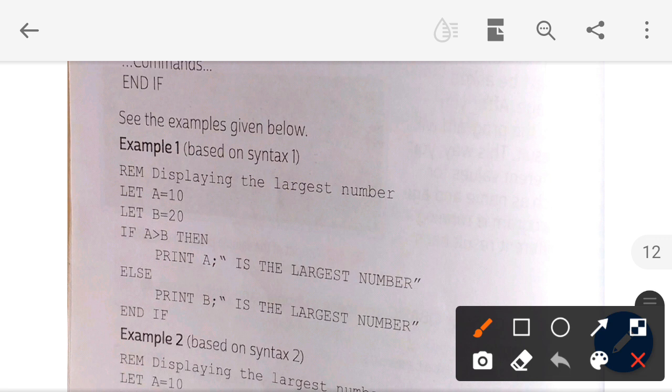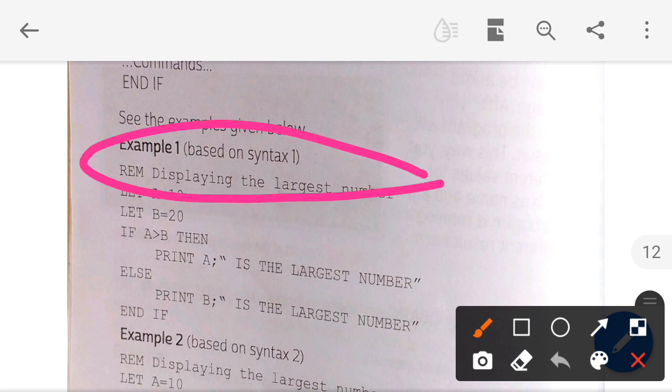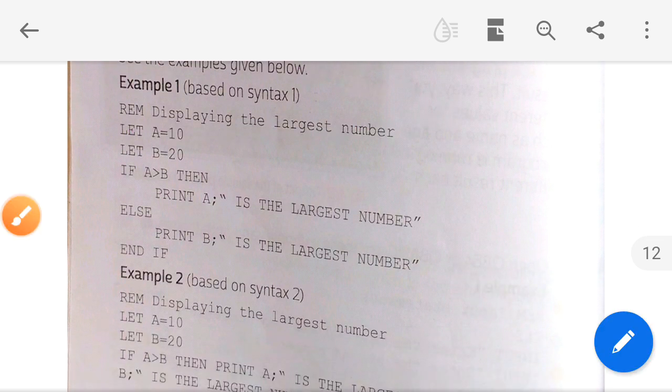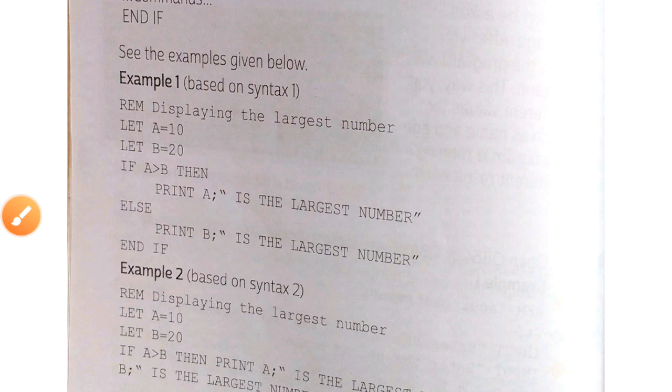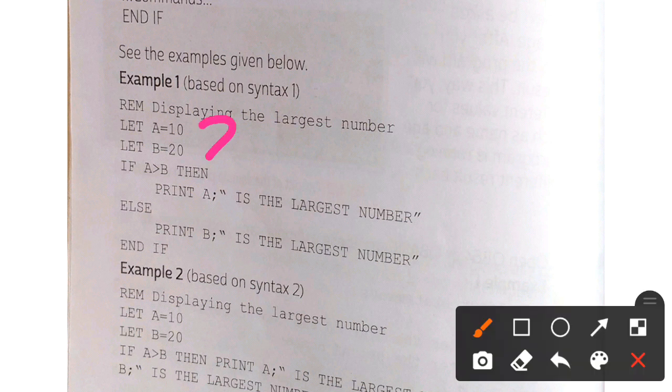Example 1 based on syntax 1. REM is used for displaying the remark. So this is displaying the largest number. Let a equal to 10. This is the example of variables. Let b equal to 20. If a is greater than b, then print a is the largest number, else print b is the largest number.